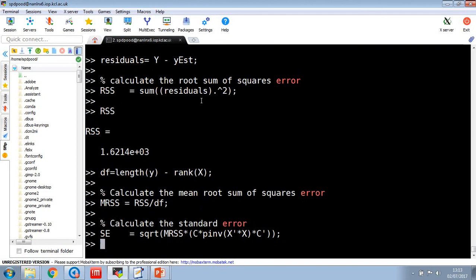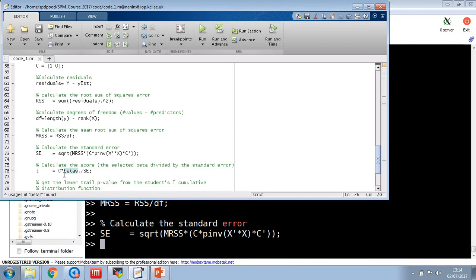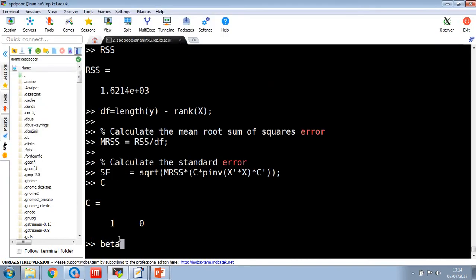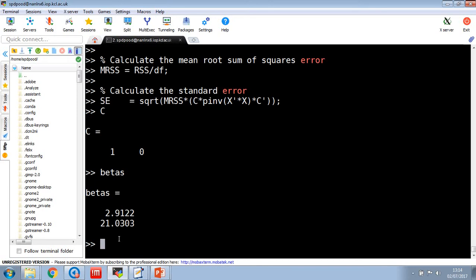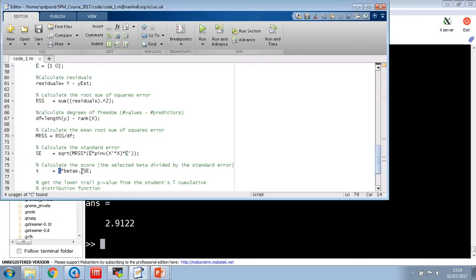These MATLAB implementations are just the standard things you do. This can be done by hand for an equation line. In fact, most of you will probably have done this at some point in school where you fit a line to some data. Then we take the beta that we want. We're selecting the beta here using the contrast C. Remember, C is this, and beta is that. So we take C times betas, and it's just going to select this first one. We divide that by the standard error which we've created, and that gives us our t-statistic.